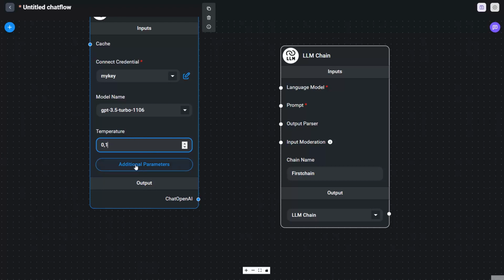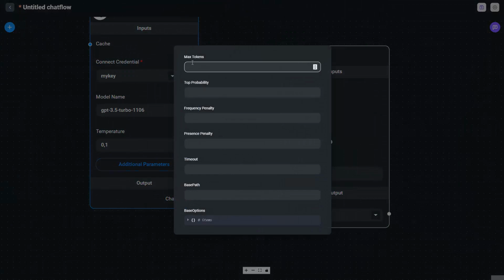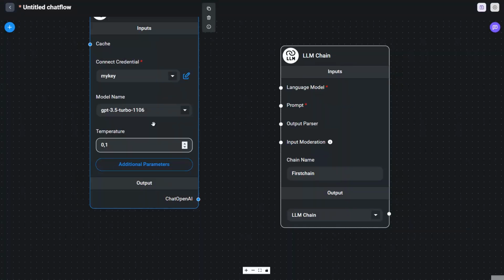If you want to go with additional parameters, you can click on here, and there are also options like the maximum number of tokens you want to expect, probability, and so on. If you are not familiar with these, you can skip this totally. But if you want to configure this, here are the options to do this. So let me just go out, click up there, and that's actually it.